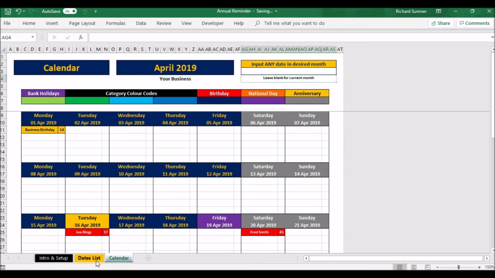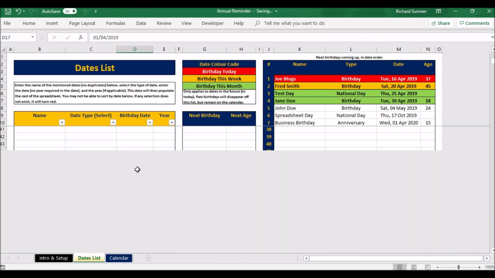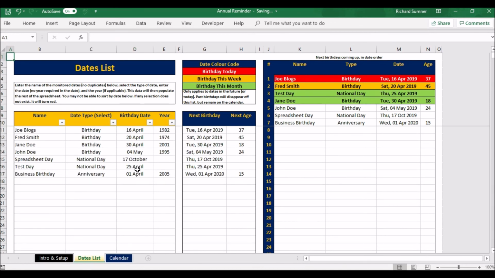That is what the spreadsheet can do. Obviously you put in all of your dates, categorize them, and then not only can you see the calendar, but here you can see what dates are coming up. Perfect if you want to remember people's birthdays, and you've got anniversaries, and you've got marketing days and national days and all sorts of other things to put into here. That's what the spreadsheet does. You have as many as 1,000 spaces, so you can enter 1,000 different days, and it'll handle that fairly easily.